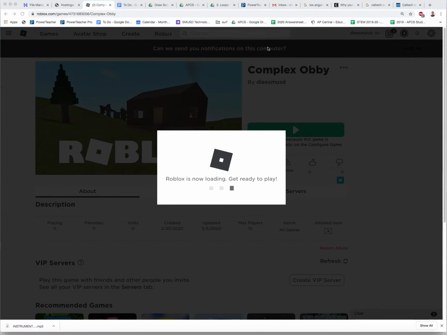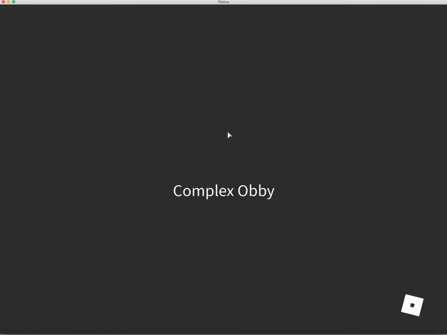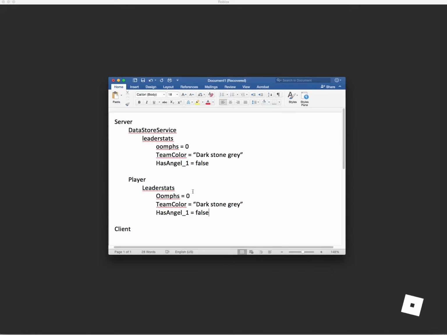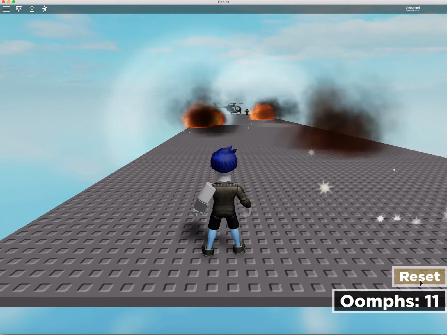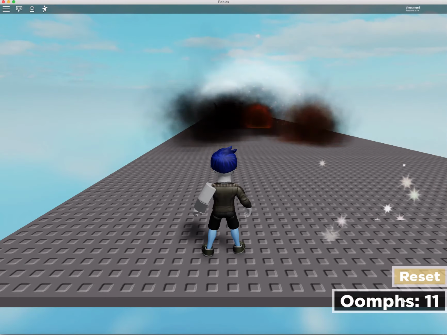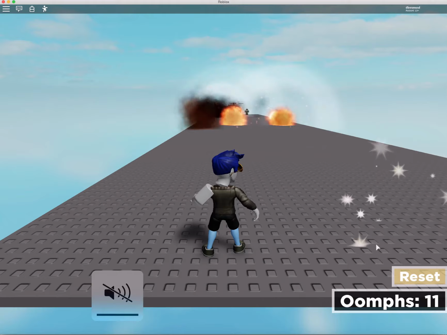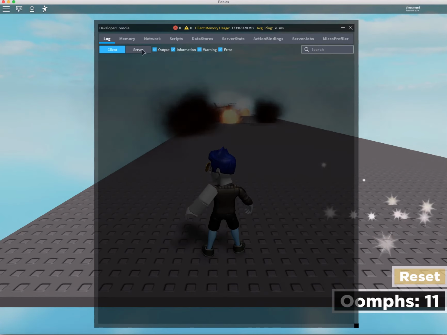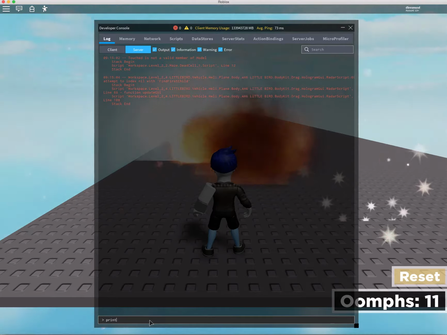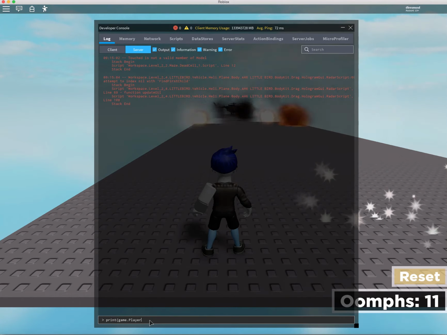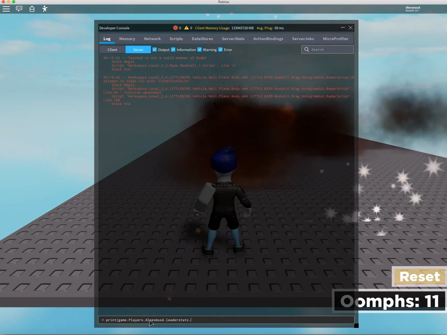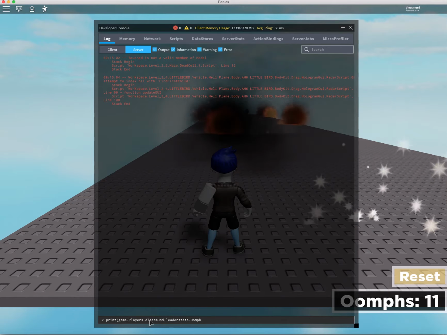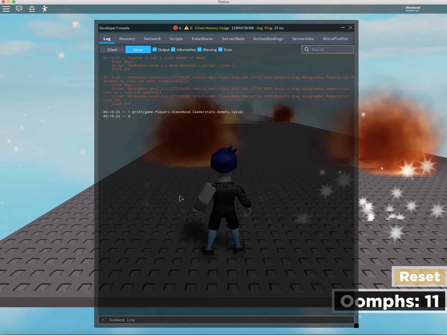We do need to add additional details to the algorithm, but at least we will be affecting the player's oomph value and setting it back to 0. Okay, so I'm going to click here. I'm going to reset, and you won't see any change because we haven't programmed any change. But if I press F9, then go to server, and I print game.Players.delesmust.oomph.value, it should print out 0.